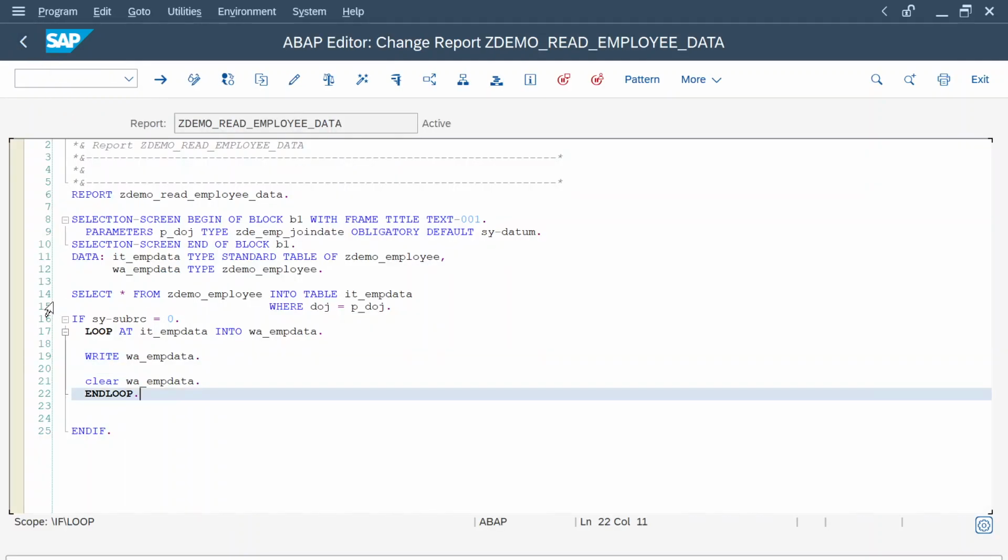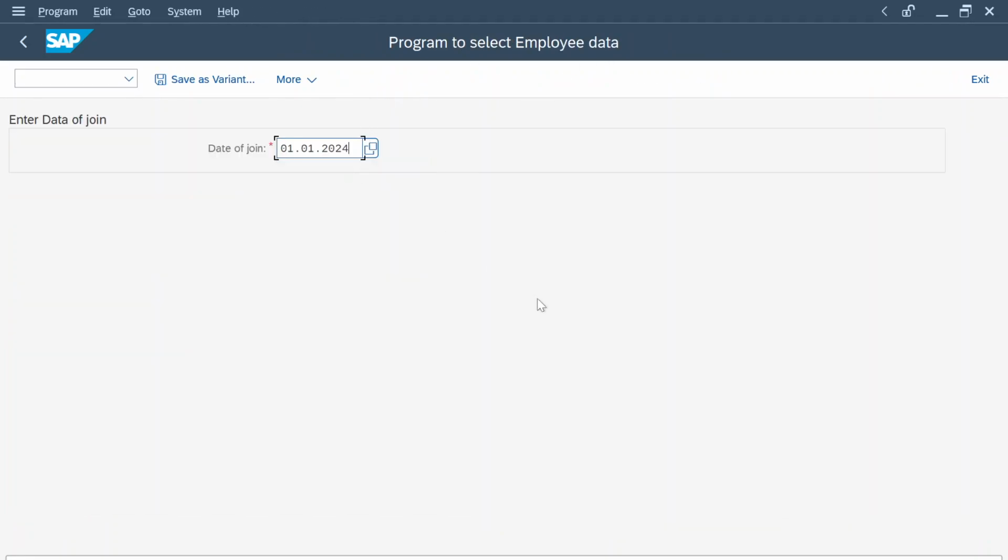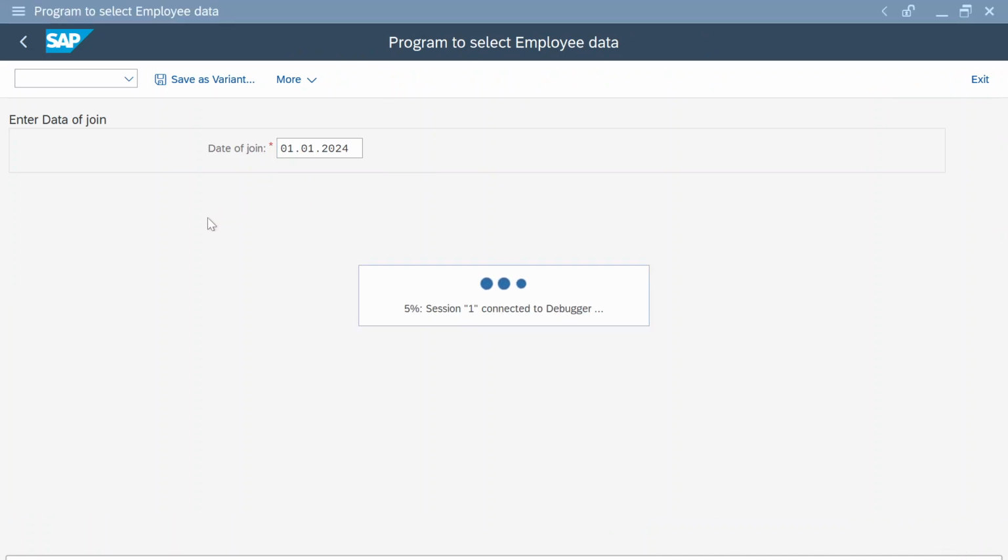Keep a breakpoint and check how it is working. Where do you need to keep the breakpoint? At the executable statement. Here in the gray area, place the breakpoint. Okay, now execute. Provide input. Execute.